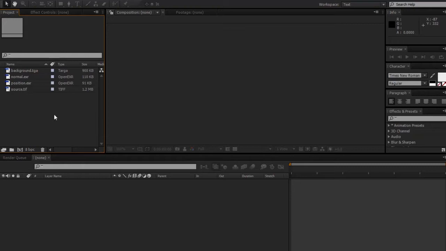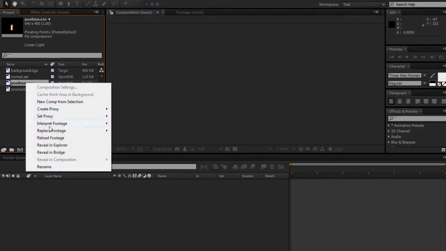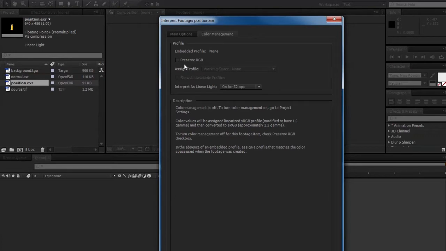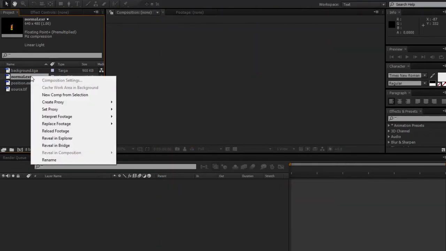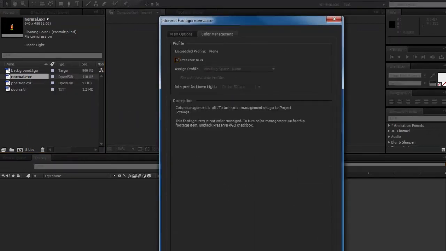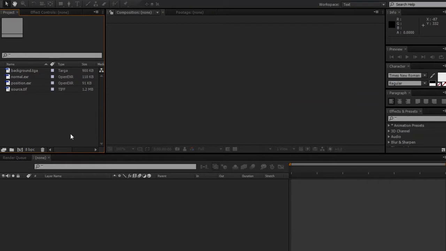To get started, I need to make sure that I'm interpreting my footage correctly, so I'll right-click my position pass in the project panel, go Interpret Footage, Main, and under the Color Management tab, enable Preserve RGB. And then I'll do the same thing for my normal pass, Interpret Footage, Main, Preserve RGB. And make sure that I'm working in a 32 bits per channel project. So I'll alt-click here until it says 32 bits per channel.